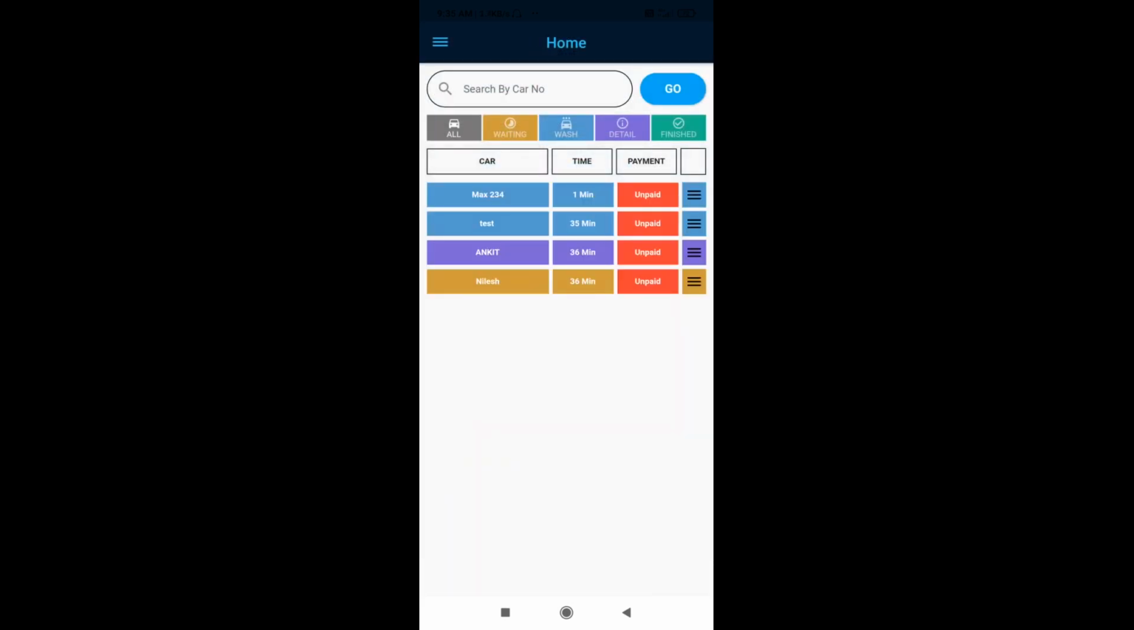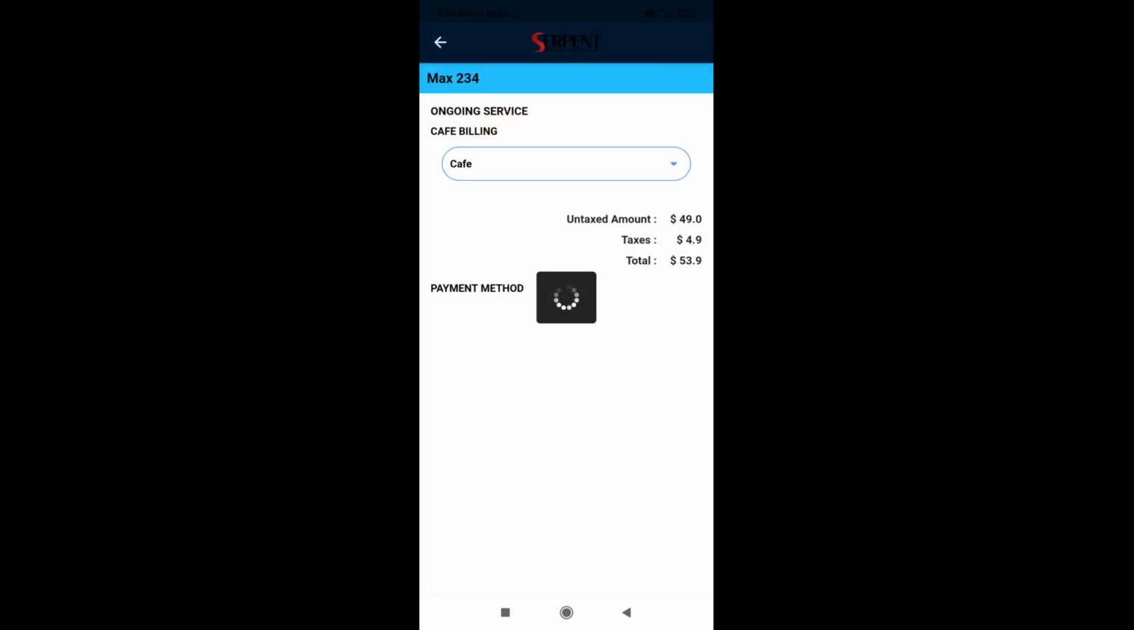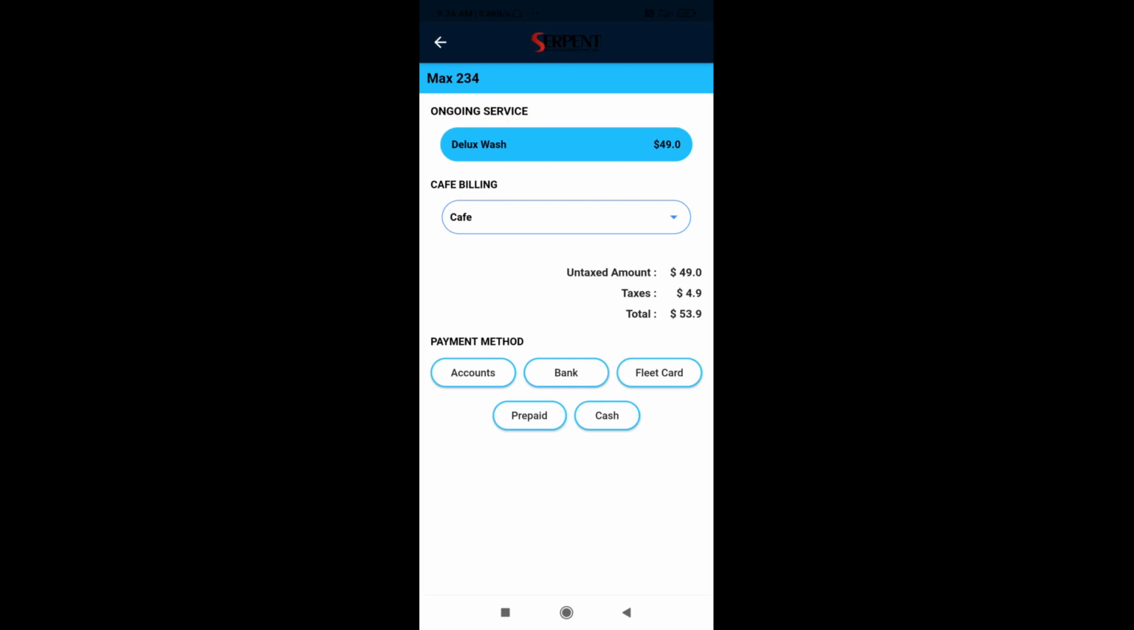First, as this is a detail service, it will move to detail, and waiting will remain in the waiting stage. Let's say we have finished this one. Before finishing we have to process the payment.